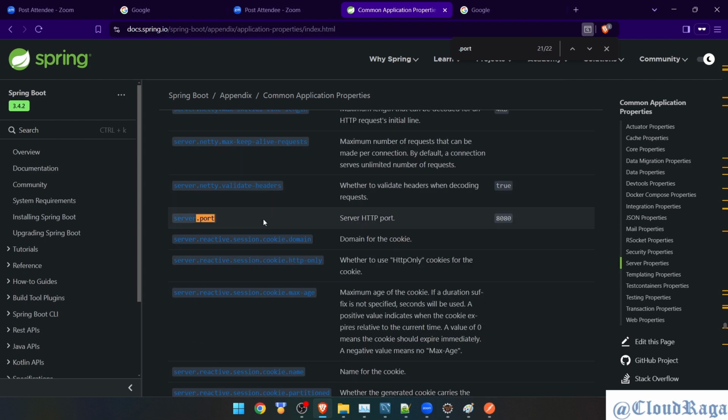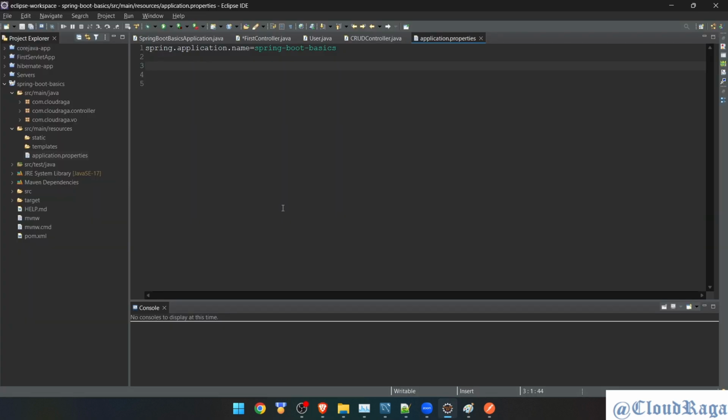There it is. It says server.port, server HTTP port. By default, it is 8080. So I'll just copy this, paste it, and let's say I'm just giving a random number. I'm expecting this port should be empty on my Windows machine. I just save the file, always save, and let's run this application.